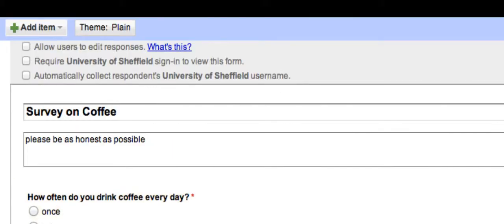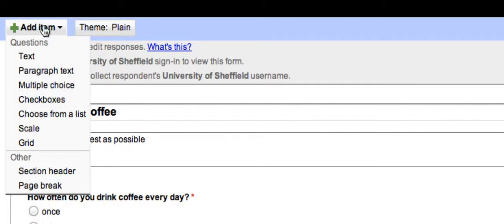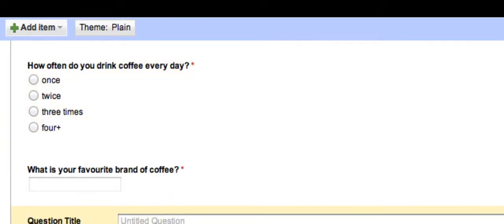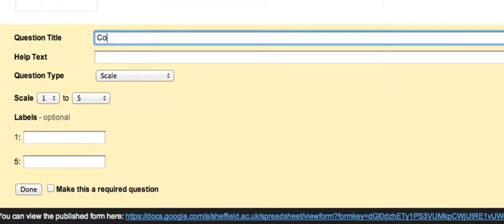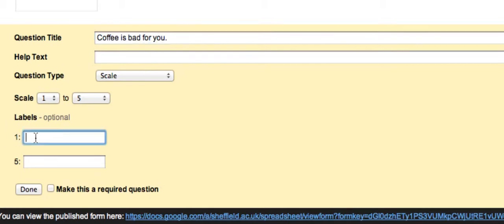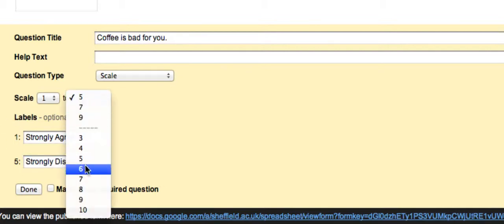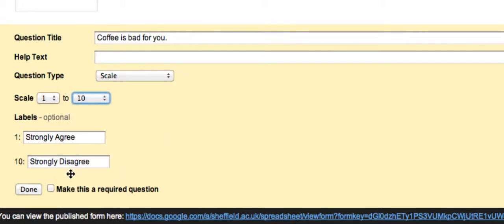So I can carry on creating more. Let's just make one more. Let's make it a scale. So, coffee is bad for you. There's a statement, and then you can put a scale from 1 to 5. 1 is, say, strongly agree. 5, strongly disagree. But I can change that to anything up to sort of 10, let's say. Let's make that 1 to 10. Make that required question. And there you go.